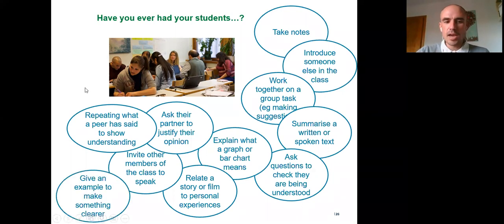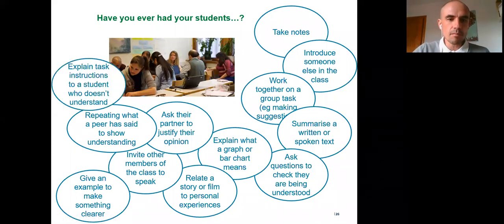Okay. Do you get your students to give examples to make something clearer? What about explaining a task to a student who doesn't understand? I'm sure we do this. So often we'll explain a task to students and someone says, oh, I don't understand. And of course the teacher can just go straight in and explain it again, or they can open it out to the class and say, well, can anyone help? Can anyone help this student out? Then you'd be sharpening a mediation soft skill.